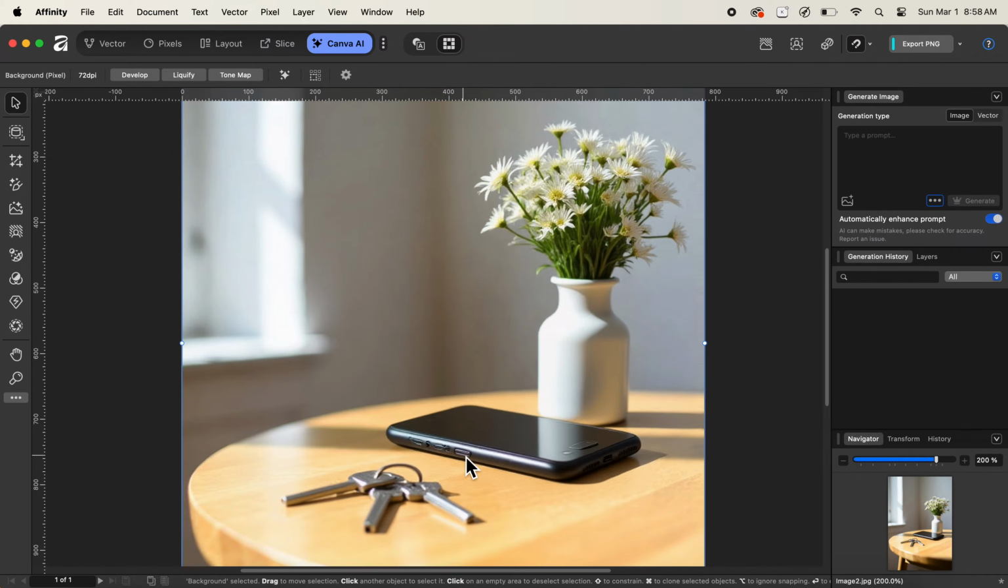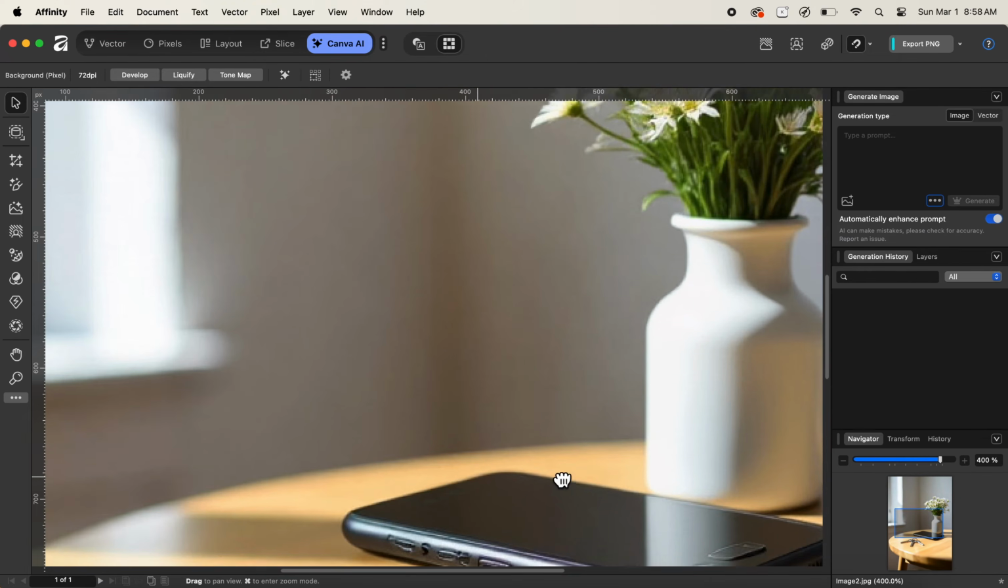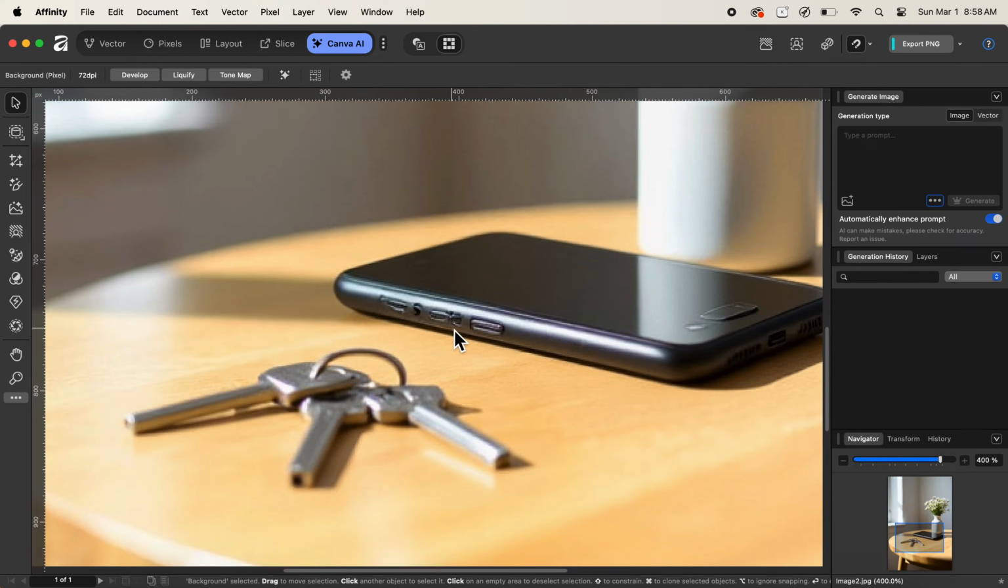For example, if we zoom in closely, you can see that there are still errors in the generation, in the details of the objects that we have generated. For example, you can see the button here on the mobile phone, which is not generated as expected, and also the details in the key are not generated as expected.